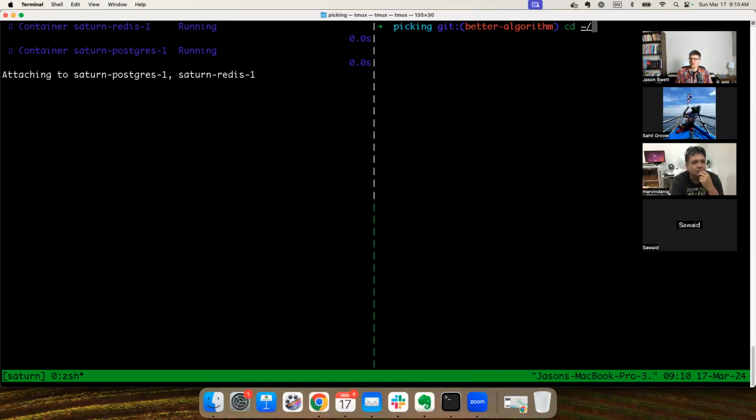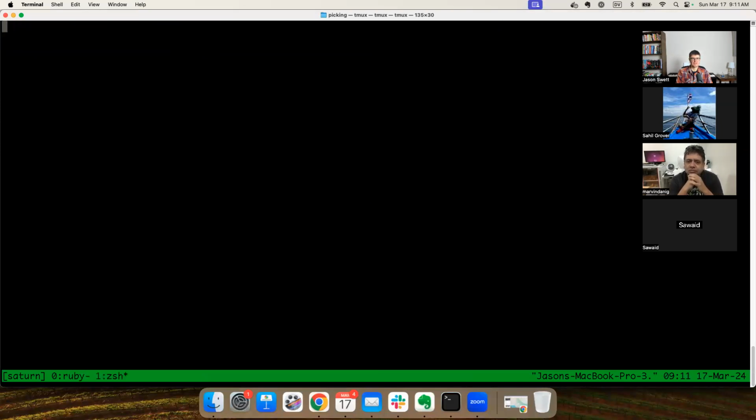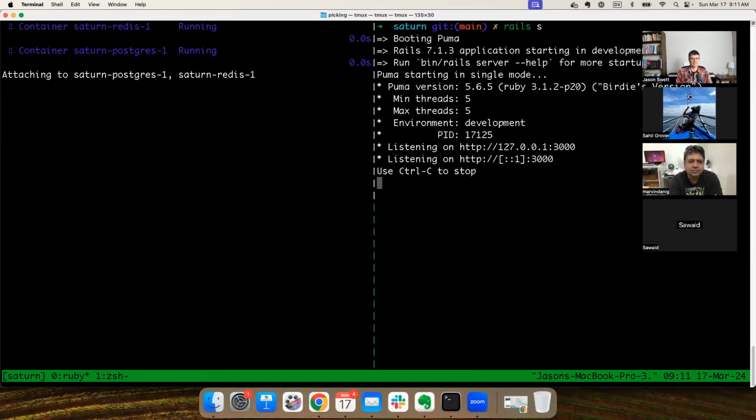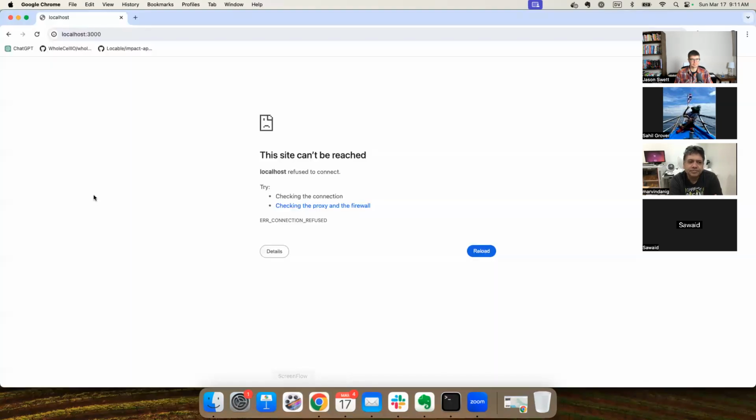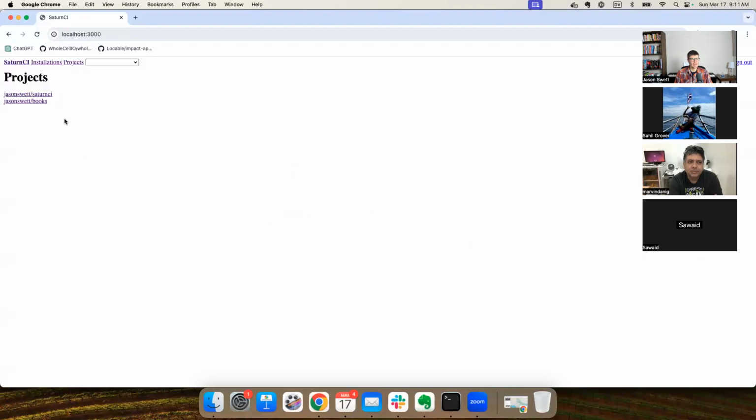By the way, would you guys happen to be familiar with Saturn CI or no? No. Okay, so Saturn CI is this continuous integration platform that I'm building. If you're not familiar with the concept, a continuous integration platform is a place to run your tests in the cloud so you don't have to do it on your local machine. So is it behind Docker? Yeah, it's wrapped into Docker.